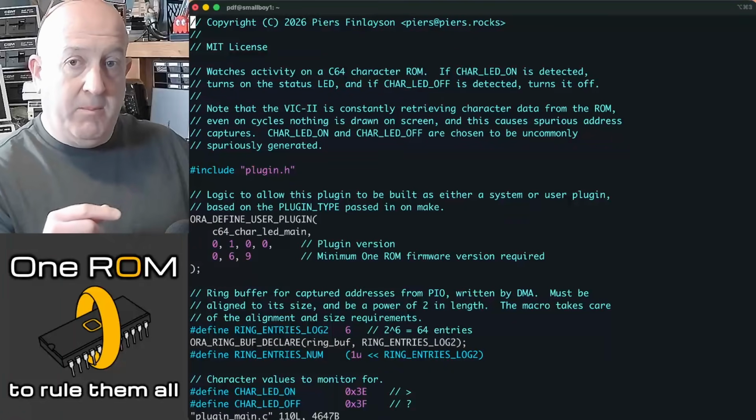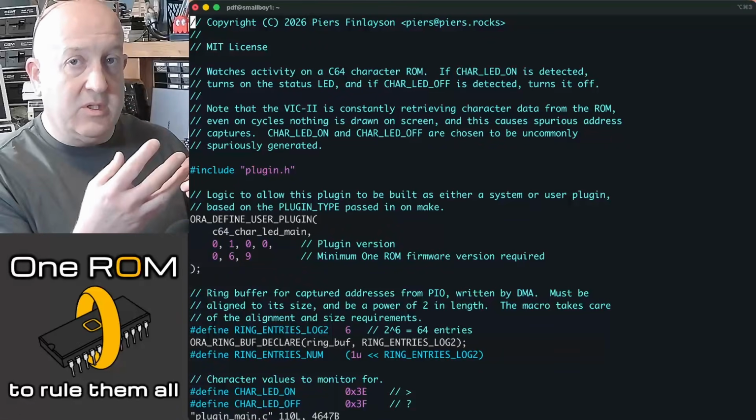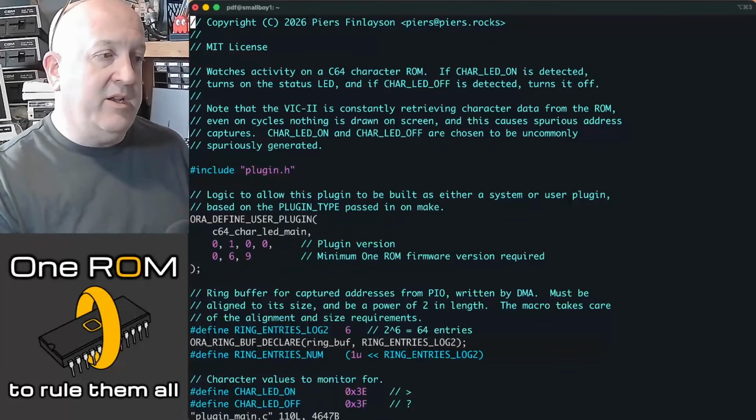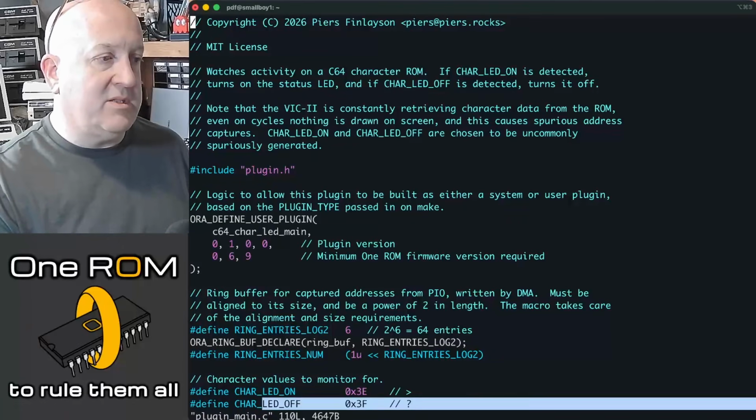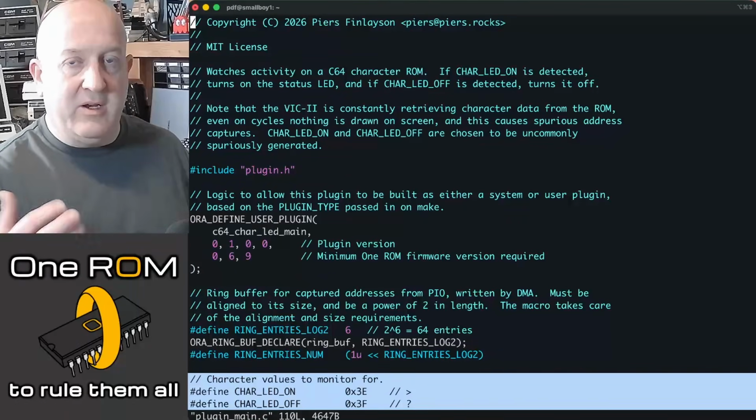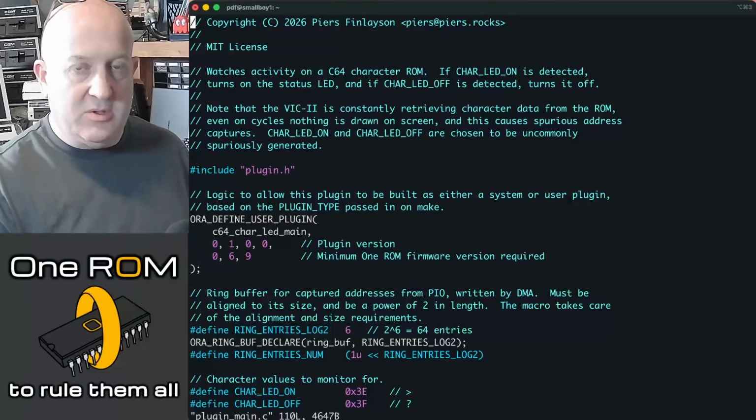This plugin is then going to pull that information out of the ring buffer and compare it live with the characters that it's looking for. And if it matches the characters that it's looking for, then it's going to turn the status LED on or turn the status LED off. And you can see next we define what those characters actually are, and they're the greater than and question mark signs that I showed you in the demo.